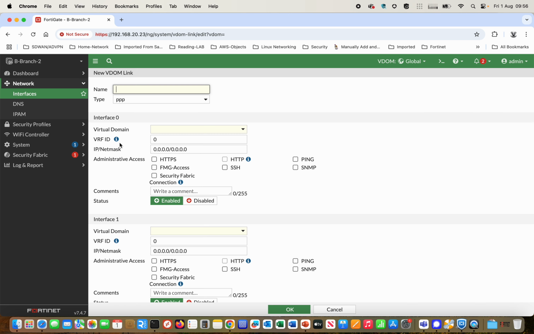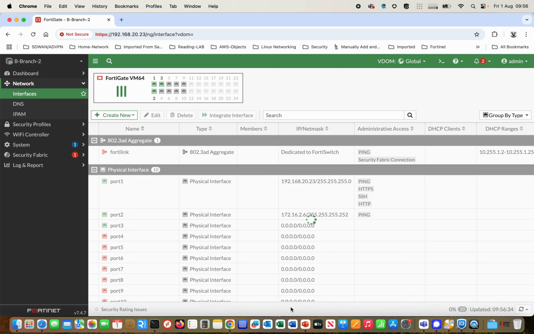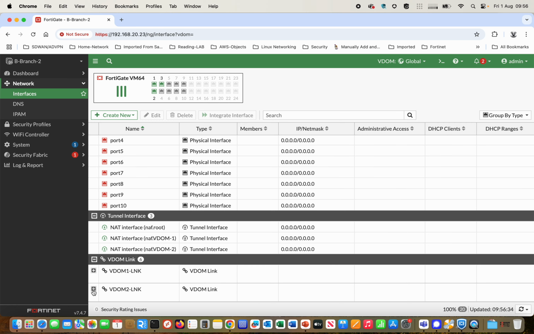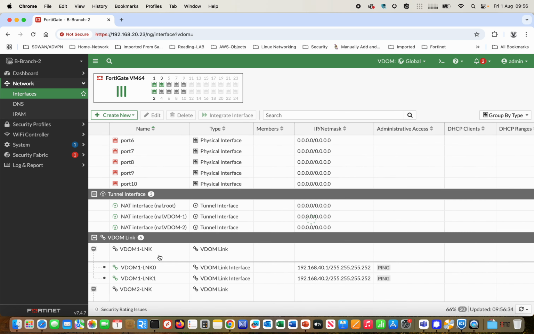And now let's go do the same for VDOM 2. So we'll call it VDOM 2-link. And again, this is just a name. You can call it Bob, Mary, Donald Duck, whatever you want. It makes no difference. Whatever's meaningful to you. Root, and we'll call this 192.168.40.5/30. Ping there. And VDOM 2, 192.168.40.6/30. Ping. Okay, so again, now I can see I've got my VDOM 1 and VDOM 2 links there created.